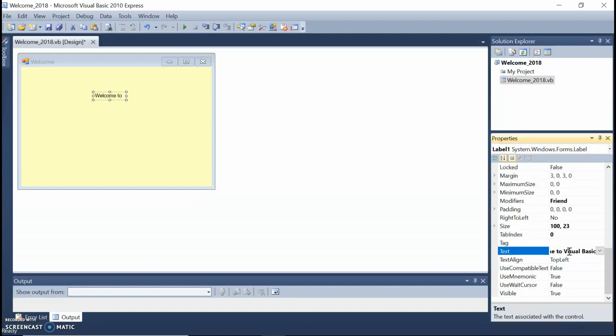Hit the Enter key, and we can see right now currently it doesn't all appear, but if I resize my label, I can see my text in there. Now, right now, by default, it's in the upper left-hand corner. I would like to change the alignment and put it in the center of my label.